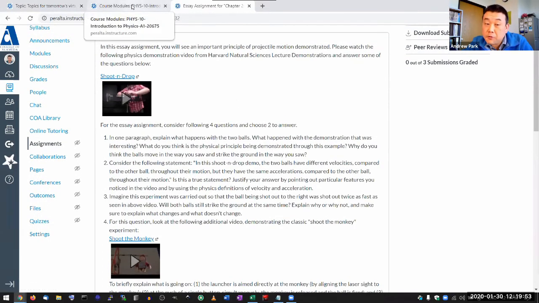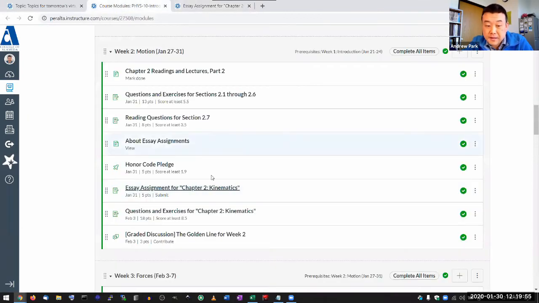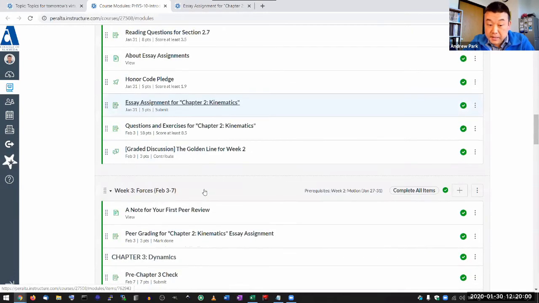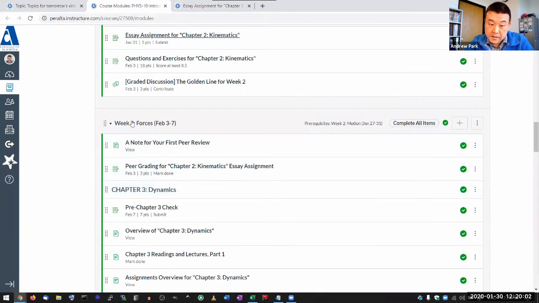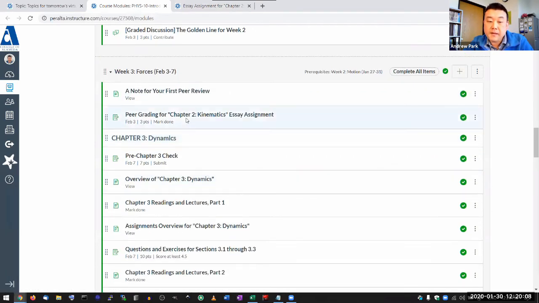And that is actually posted as an assignment itself. You are going to see that at the beginning of next week. It is due on Monday. And I put it here as part of week three. And there's a note for your first peer review. And this peer grading assignment, I won't click on right now, because if I do, it's going to preserve for the recording what the model answers for those questions are.